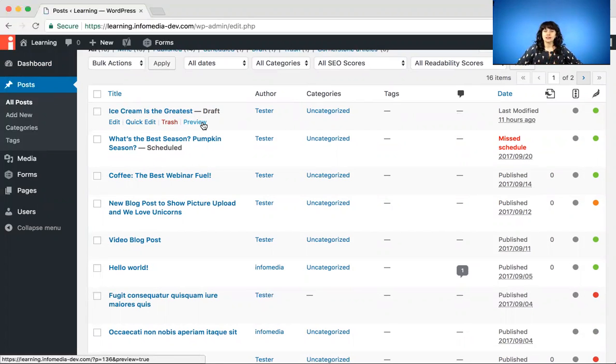Now, if you accidentally trash a post, remember that you can get it back, especially for a day or two. So don't worry, don't freak out. If you do it, you can fix it right away.